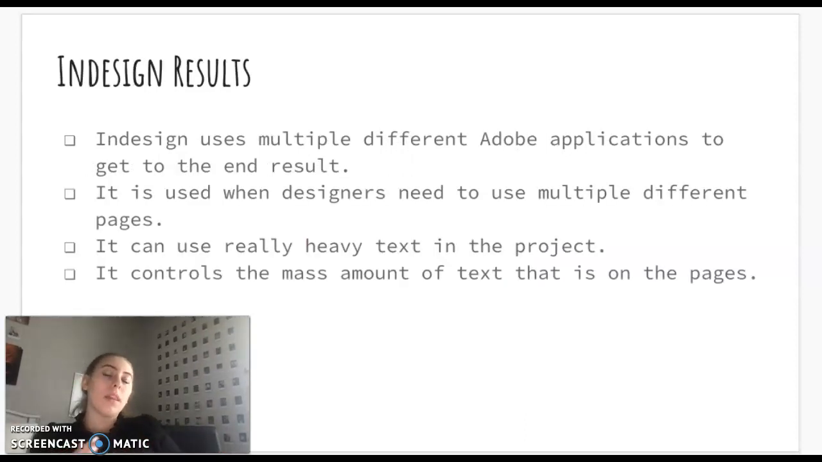InDesign results, so like the final product. InDesign uses multiple different Adobe applications to get to the end result that we are wanting. So it can use aspects that are used in Photoshop, it can use aspects that are used in Illustrator, and InDesign just takes that and has it all in InDesign, so you don't have to switch from platform to platform. Like you don't have to create something in Illustrator and then drag it over to Photoshop because you want to create something in Photoshop. You can do that in InDesign.